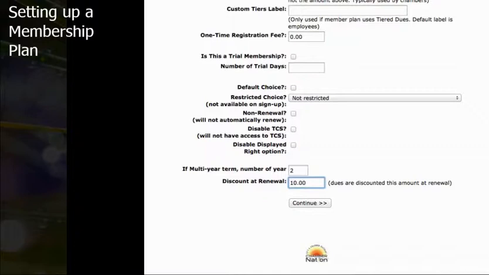And then finally, you have the option to put in a discount at renewal. For example, if you made the dues $50 upon sign-up, you could give them a $10 discount when they renew, which means their dues for the next year would be only $40. This is a good way to give your members an extra benefit for remaining a member.